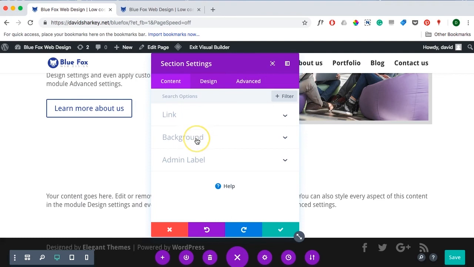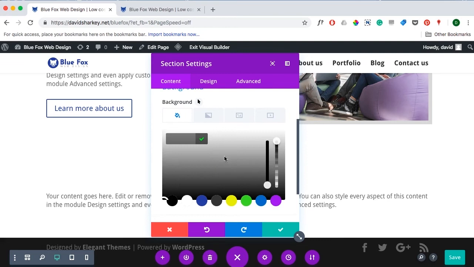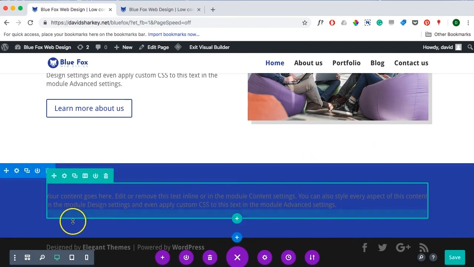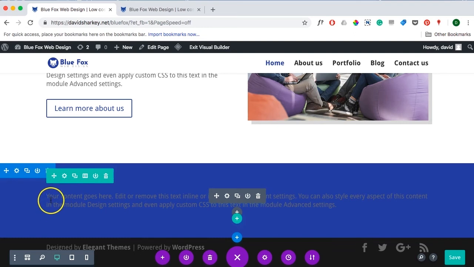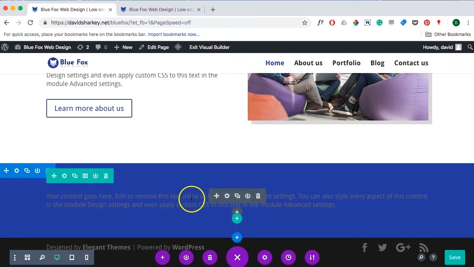And what we're looking for is background. So open that, and we're adding a background color, and we're just going to choose our theme color, our dark blue color, which is third along on the color palette. Select that and accept those changes. So looking at it now, there's one immediate problem. The contrast between the dark gray text and the blue background is not good enough. It makes it illegible. So let's fix that, and we will do that in the module settings.